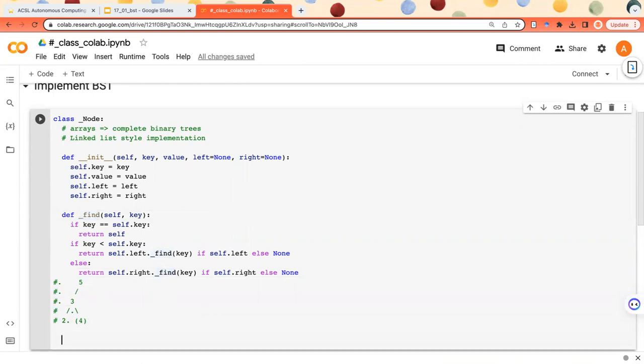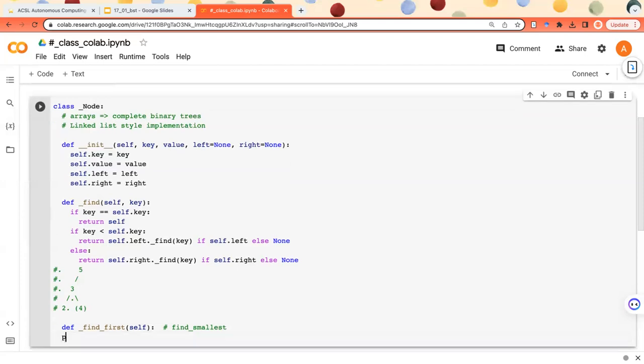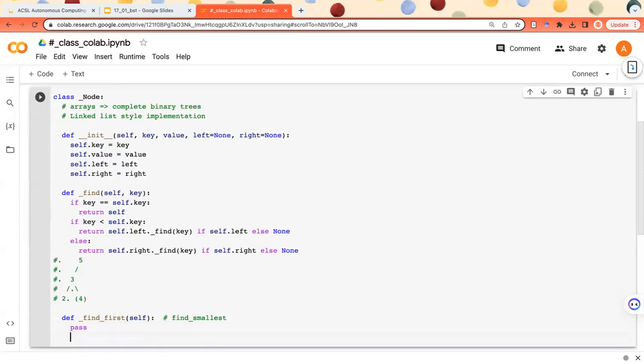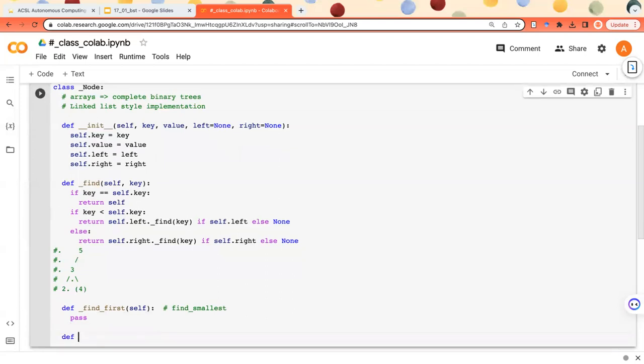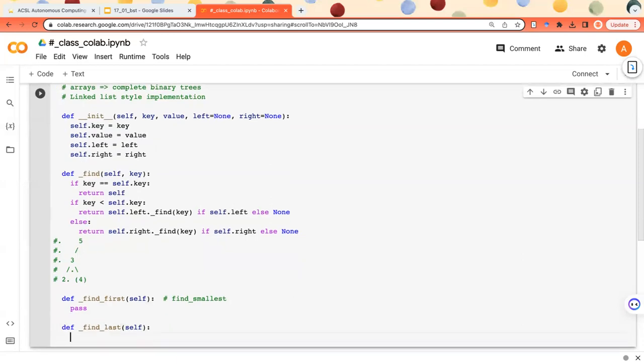And another method that we are going to implement is find first. This one corresponds to find smallest. So we want to find the smallest key in this binary search tree. This is one method that is going to be very useful towards the end of this lecture. And a similar method that looks like find first is find last. Using this method, we want to find the largest key in this binary search tree.